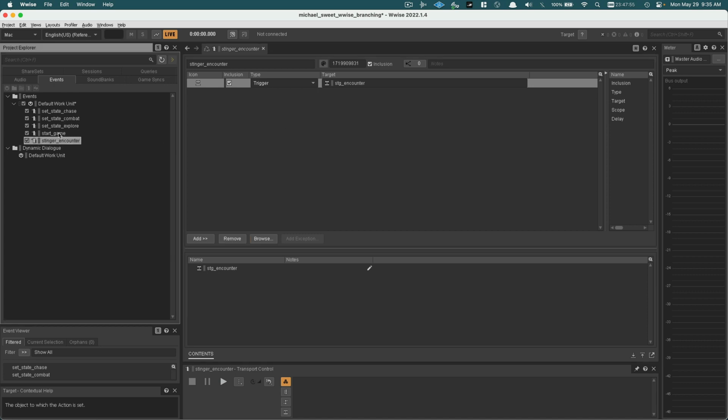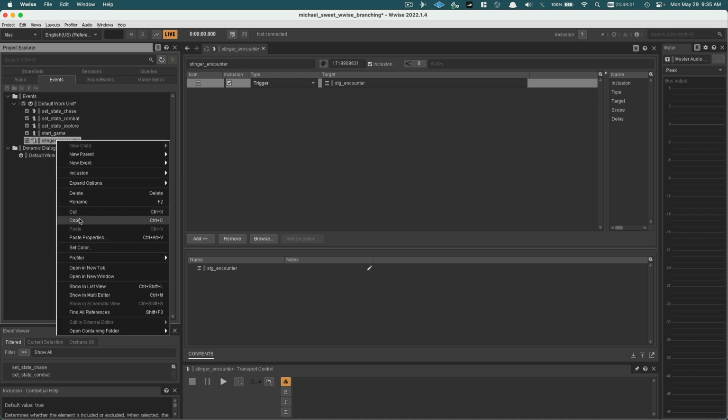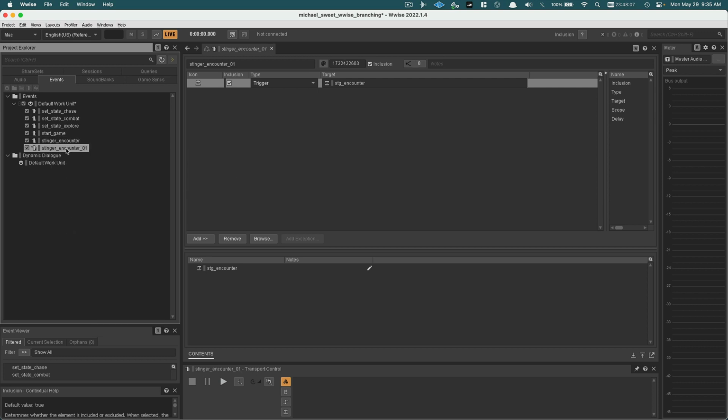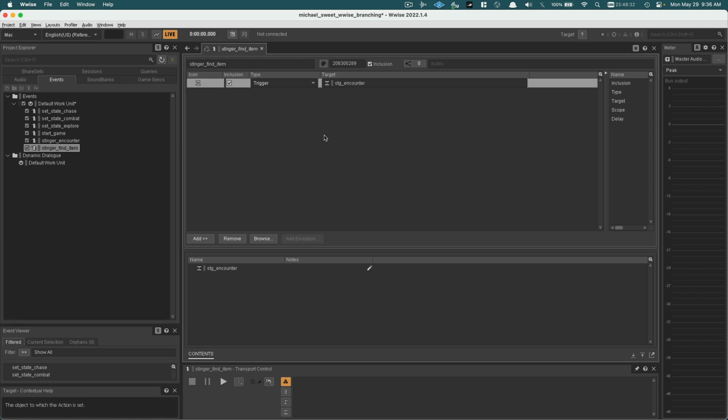You can copy and paste these. In fact, maybe I'll use that as a starter. So right click, copy, and then I can kind of right click in the same area and then hit paste, and then it will have another stinger, and I can rename that stinger. So my second stinger was find item. So I'll go in here and change the name of this to find item. Like that. I'll have to then retarget this trigger since I started with a copy, to find item.